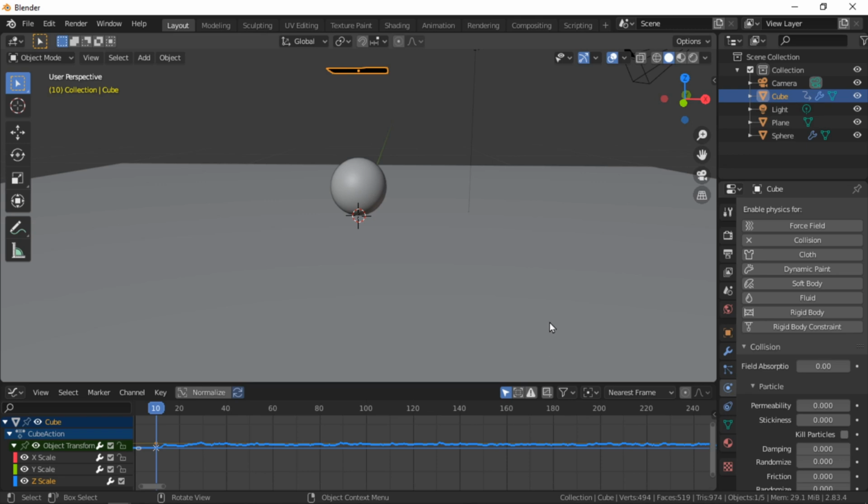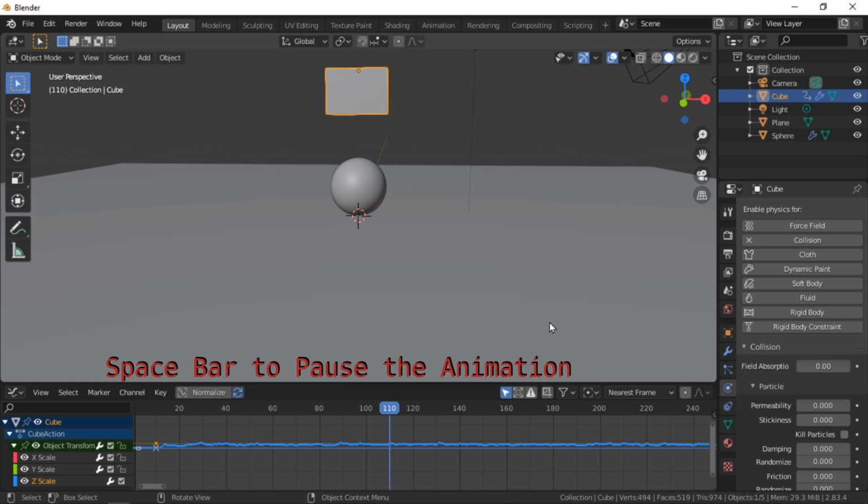Press the space bar to play the animation. The cube is being scaled in time to the music. The music cannot be heard at this stage. This will be fixed in a few moments. The cube needs to be moved closer to the sphere so it will collide with the sphere as it expands down.